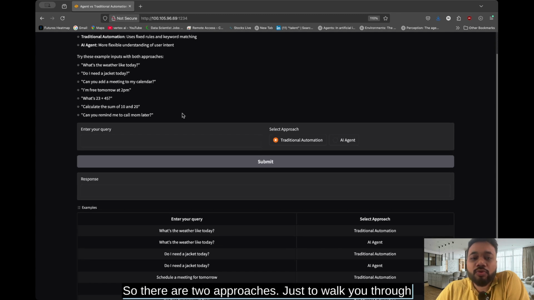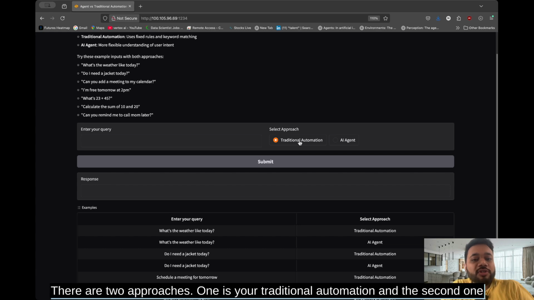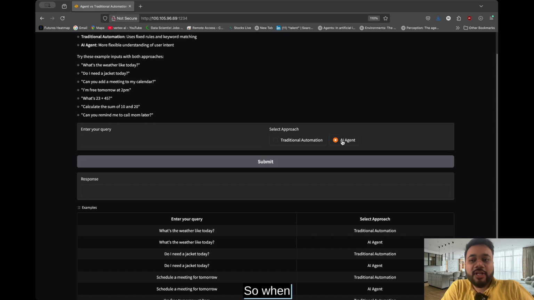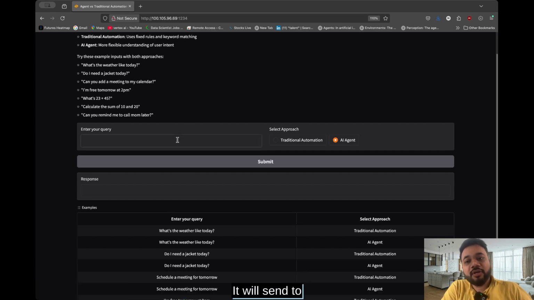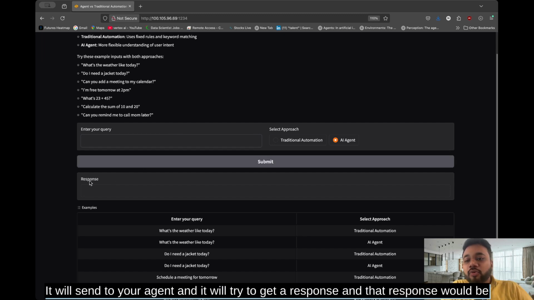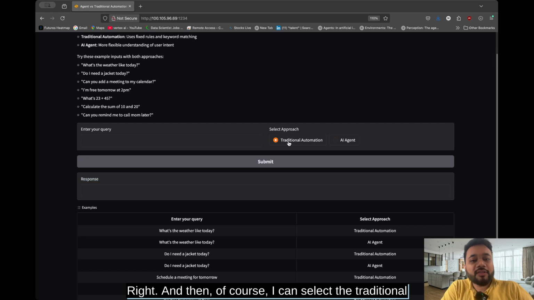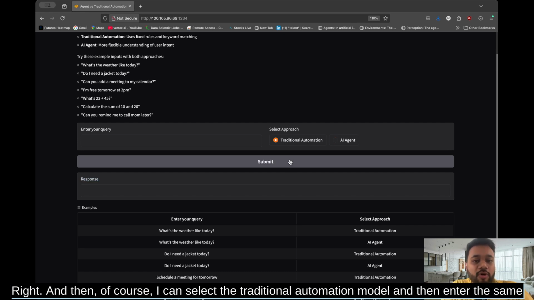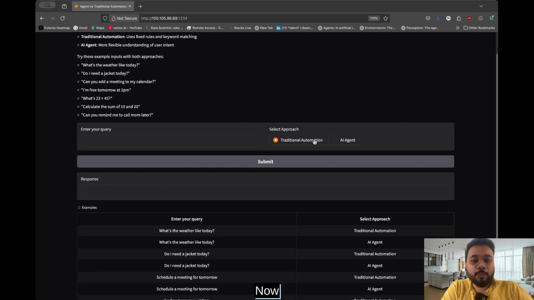Just to walk you through what's happening over here, there are two approaches. One is your traditional automation and the second one is your AI agent. So when the AI agent is selected, it will send whatever query I write over here to your agent, and it will try to get a response, and that response would be displayed over here. And then of course I can select the traditional automation model, enter the same query, and get a response from the traditional automated model itself.